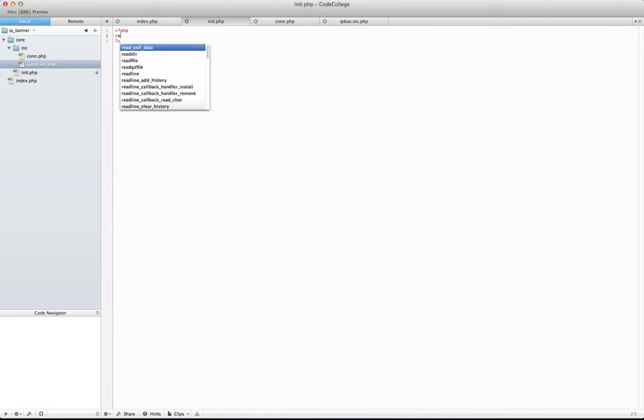So require or include, that doesn't really matter. You can choose either way. Core/connect.php, and the connect.php is going to connect to the database. And core/ipban.include.php. Alright, so let's make a variable IP that contains the remote address, so the global IP address of the user.